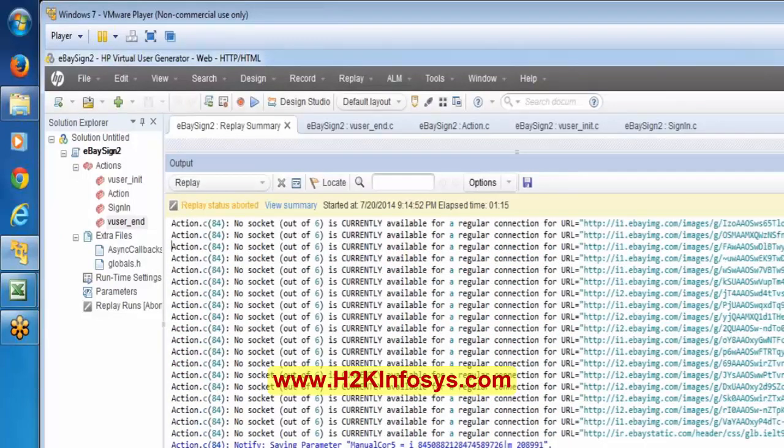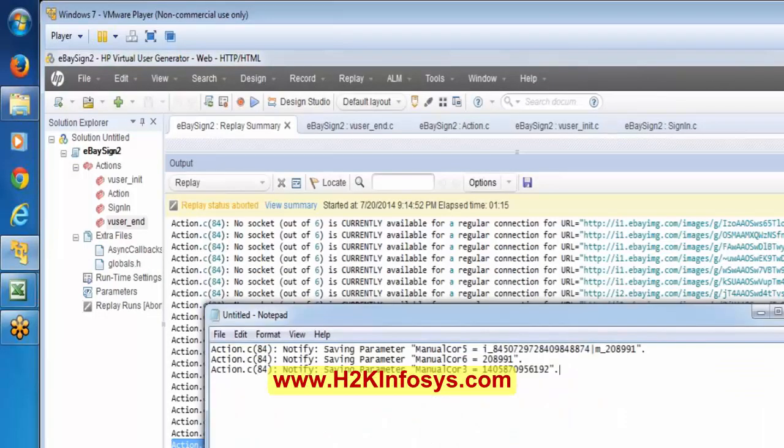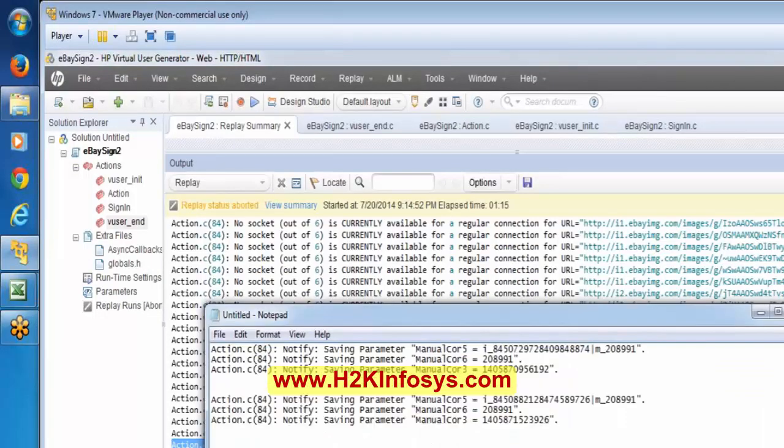Now everyone over here, currently it is showing these three values. Let me capture and try to compare. Can you all observe? This manual correlation to the six parameters is the same. However, if you closely observe this particular value, the last value was 8874 here, but here it is saying 97726.